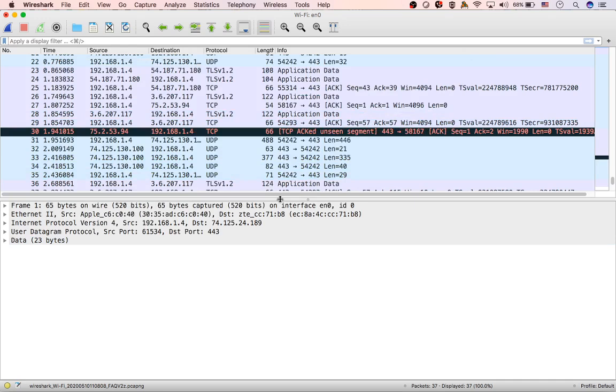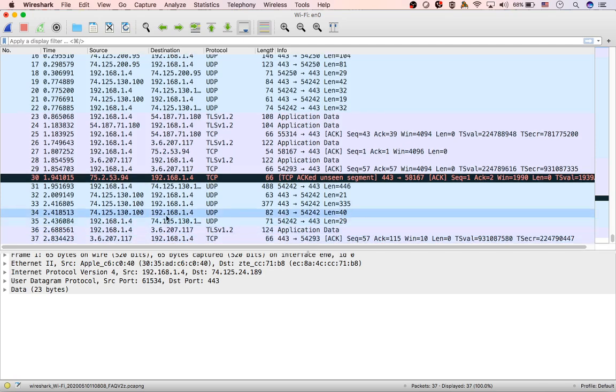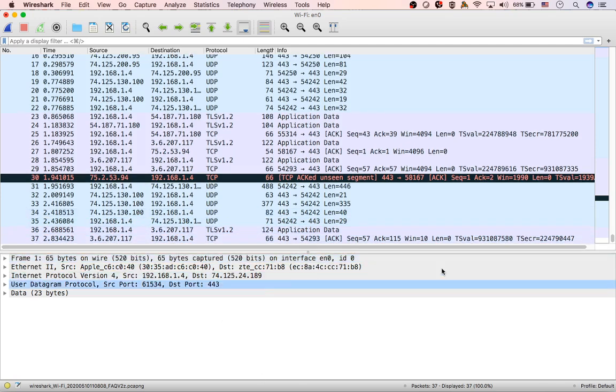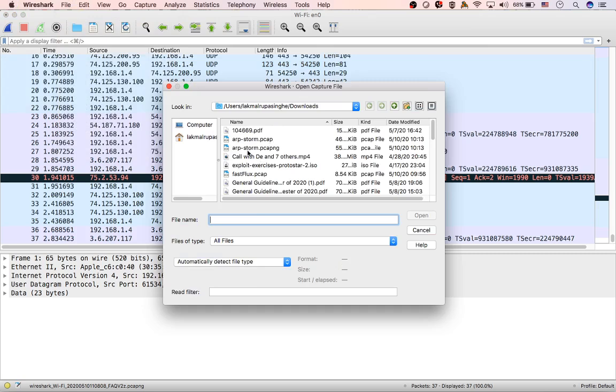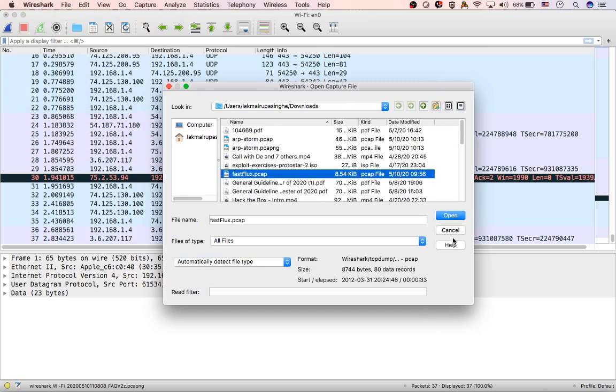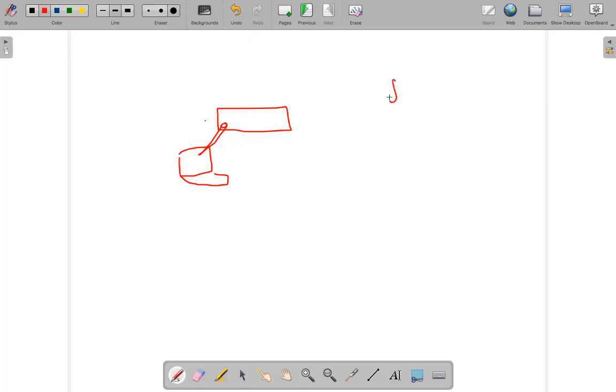Now I'll do a small experiment. To understand this experiment, let me take a file. I think I already have it open. So fast flux, yes. Now what I'm going to explain is something called fast flux, right? The idea of fast flux is, we are going to discuss fast flux. But before that, let me show something cool.